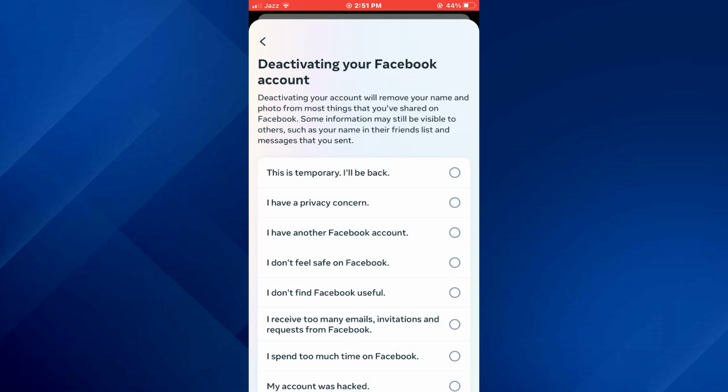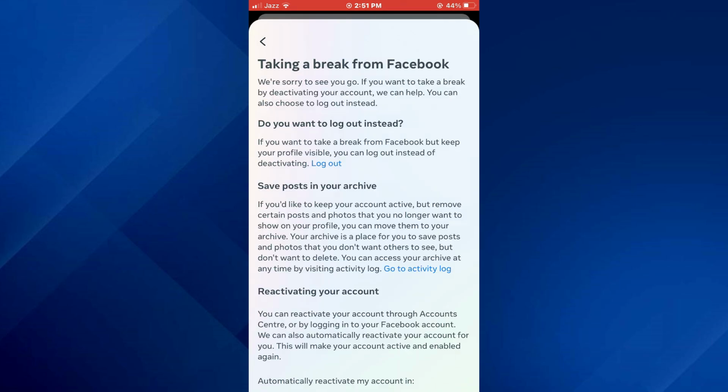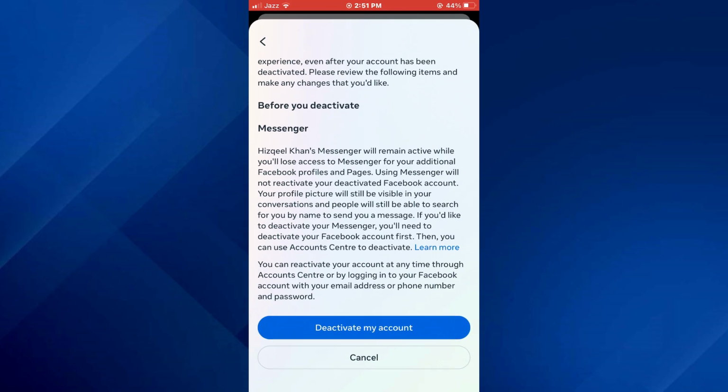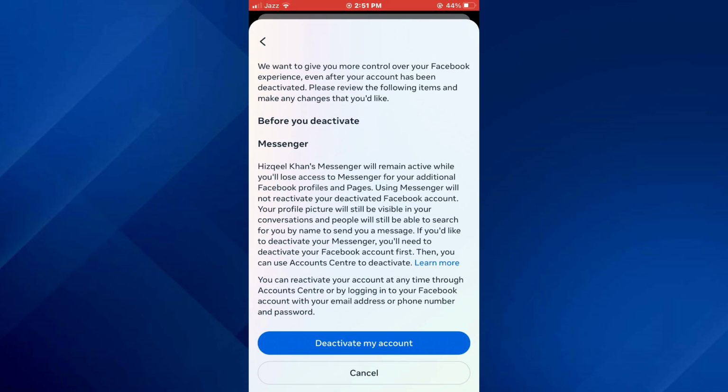After you have entered the password, choose the reason for this action, then tap on Continue. Again, tap on Continue and then tap on Deactivate Account button to proceed with it. So that's basically how you can deactivate Facebook account.